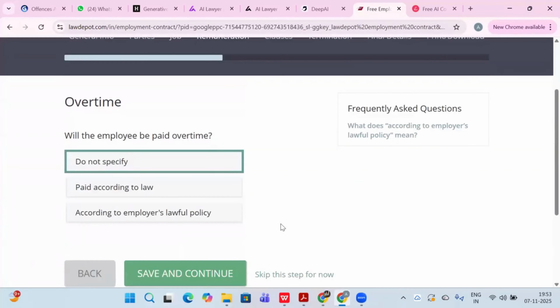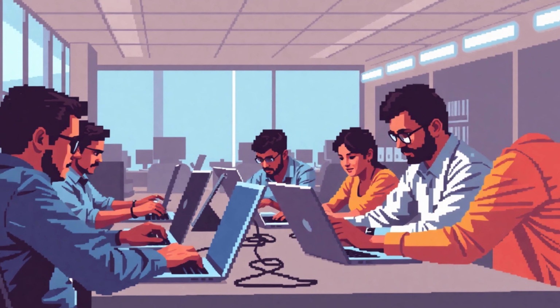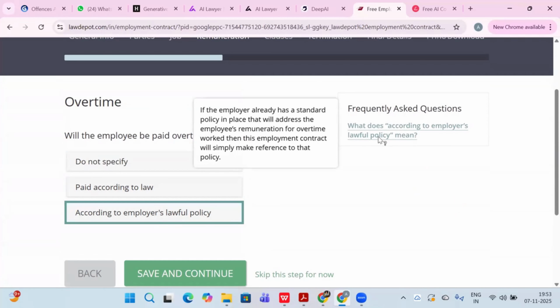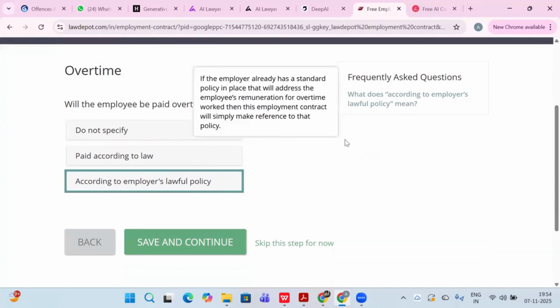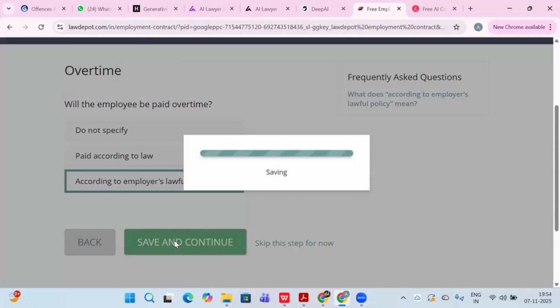Will the employee be paid overtime? Paid according to law? Do not specify? According to employer's lawful policy. We Indian people are literally writing this. Now I have chosen this option. If the employer already has a standard policy in place that will address the employee's remuneration for overtime worked, then this employment contract will simply make reference to that policy. That's why we are choosing according to employer's lawful policy. Whatever question you have in your mind, every question has its answer over there only. Next is save and continue.